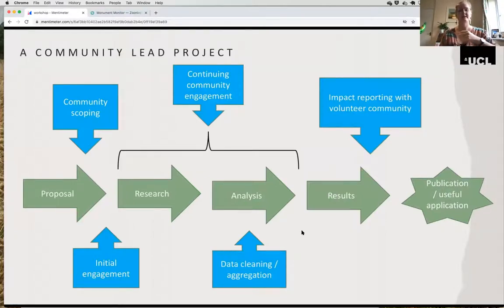You have more complexity. You have to have community scoping. You have to have initial engagement. You need to have prolonged engagement with that community. Likely using people that are not necessarily domain level experts, you will likely need to do more data cleaning and more data aggregation. And then finally, and really importantly, you will need to do impact reporting to your volunteer community. You need to show them how their contribution and how their time has been spent and impacted the work in real terms. And that has to be in an appropriate medium. Big no-no to any kind of academic publication behind a paywall. If in doubt, if you're publishing any kind of citizen science work in an academic setting, it always has to be open source.